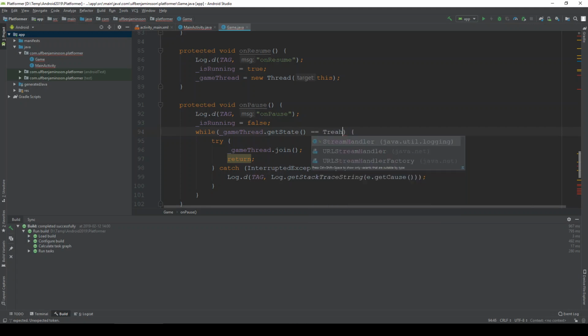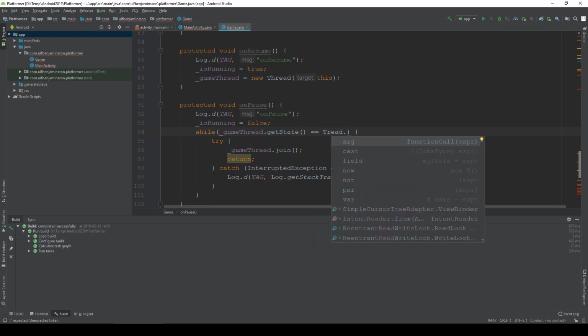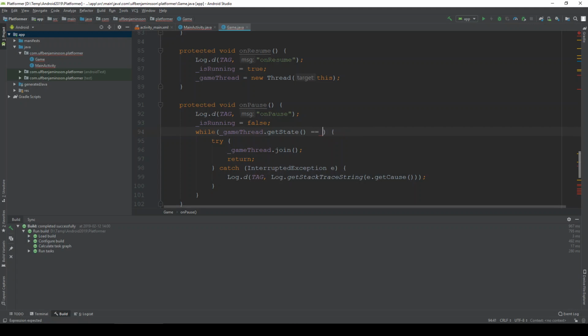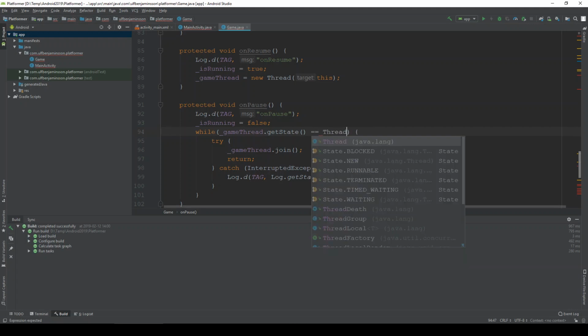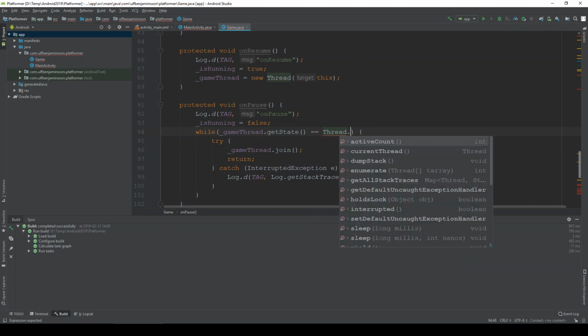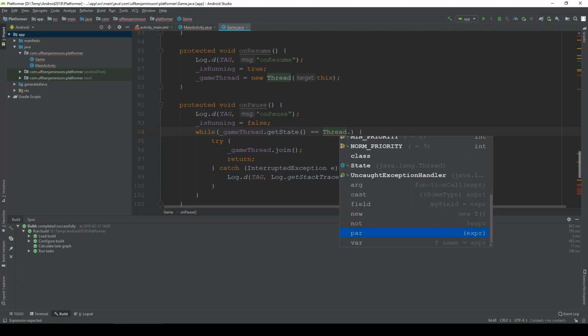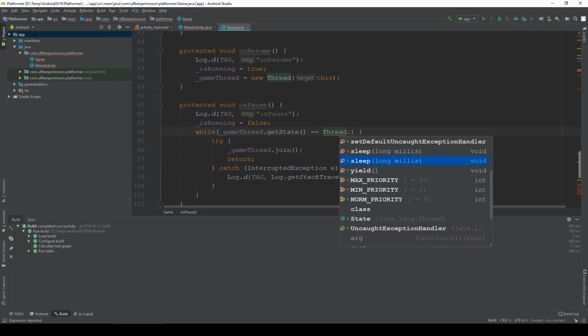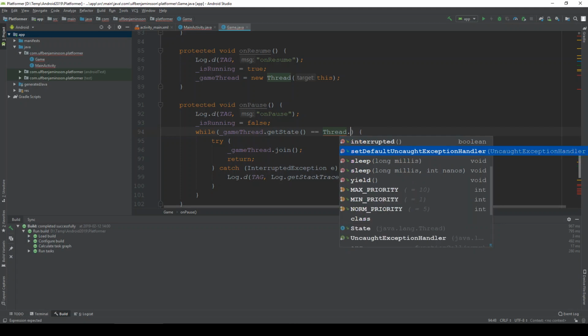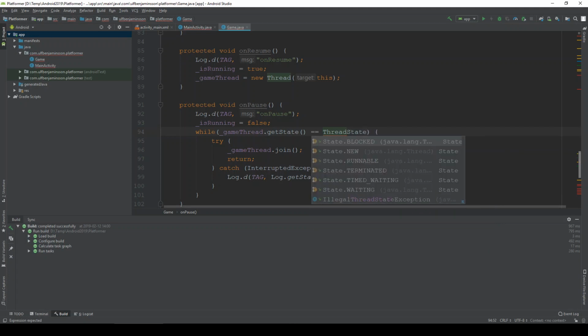Let's see. Thread. What? It is thread. Oh yeah. Hang on. It was there. I saw it. Max priority. Is it thread state? Is that? There we go. State is what we're looking for.